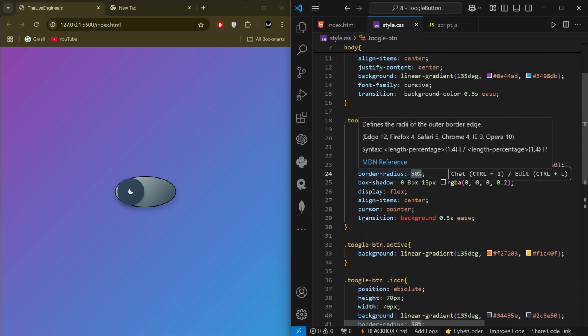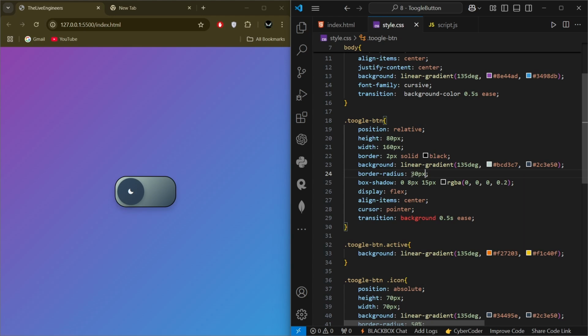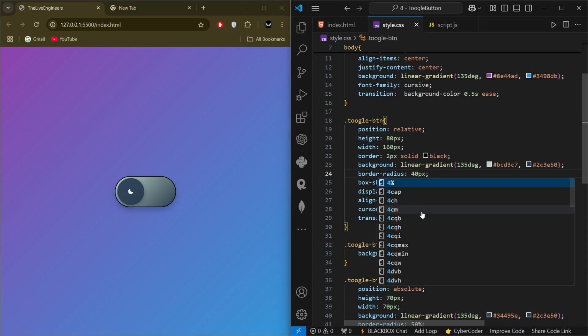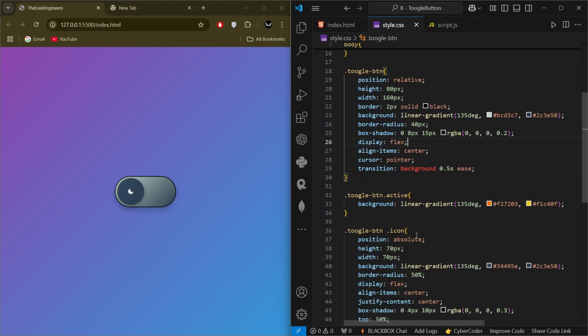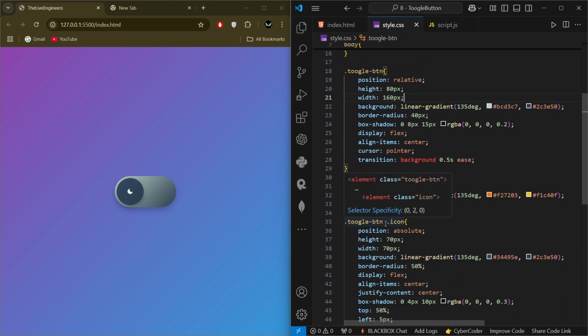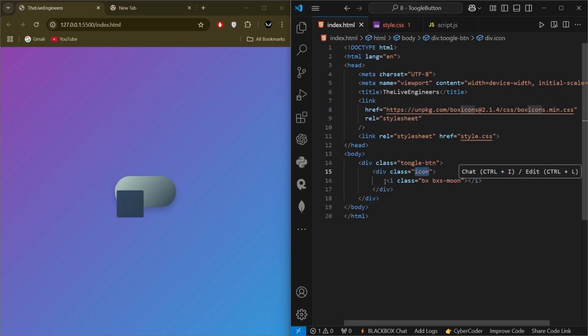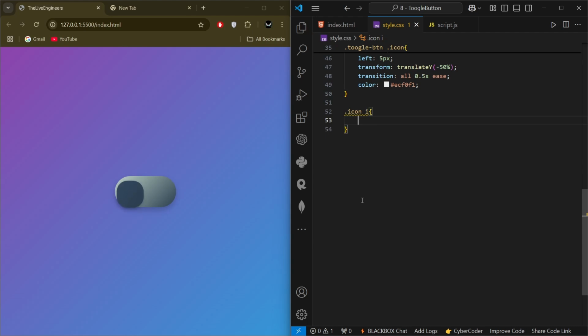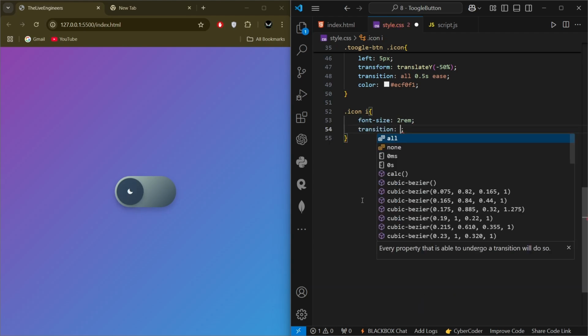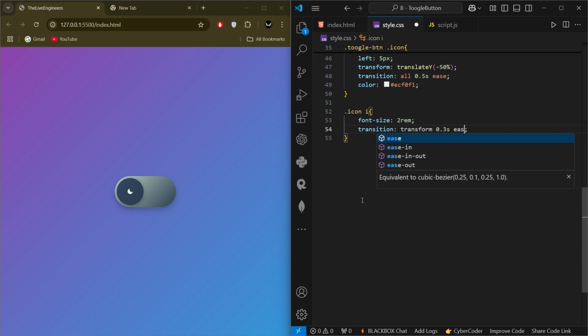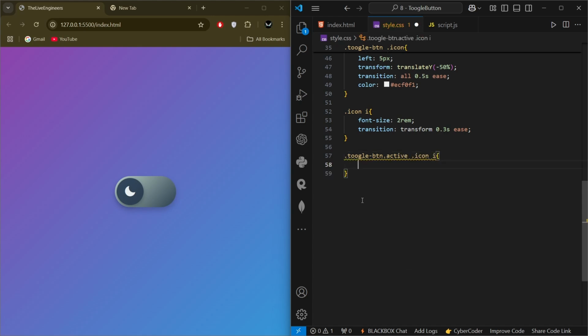So first of all, I think this border-radius 50% is not required, so let me change it accordingly, and I'll remove this border also. Now we will select the i tag inside of this dot icon class. We will give font-size as 2rem, transition of transform 0.3 seconds. Now when the toggle button is active and inside of it icon i, transform rotate of 180 degrees, so it will rotate. Now the styling is finished.